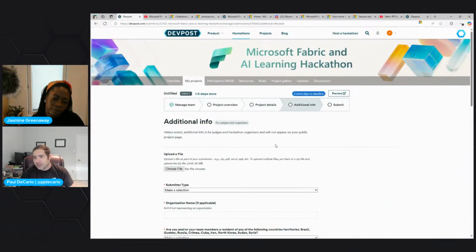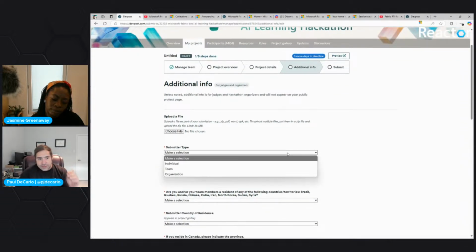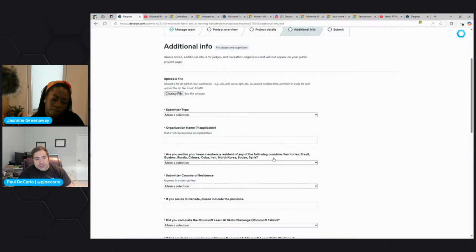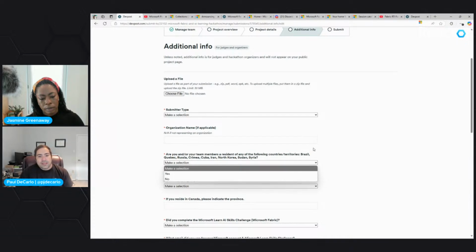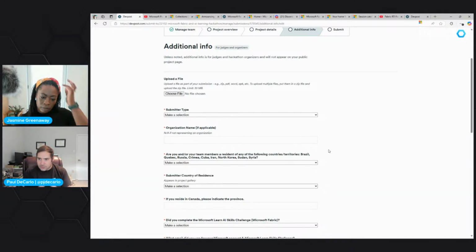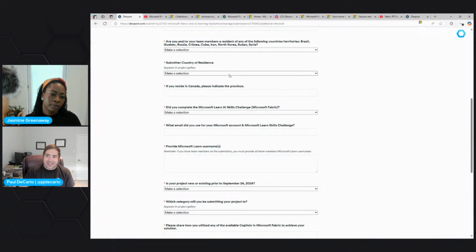Then the additional info part. This is where you make sure whether you're submitting as an individual, team, or organization, and give your team a name if you want, and we'll refer to you as that as we go forward with marketing comms or blog posts that we may be writing about the hackathon. It also asks you to indicate whether you're in a territory or geographic region that is able to participate. There are some restrictions, as you may be aware. Country of residence helps us determine the prize distribution, if we need to do that in USD, or perhaps you're in the EU, maybe we do that in euros, etc.